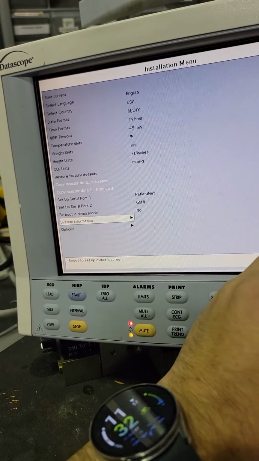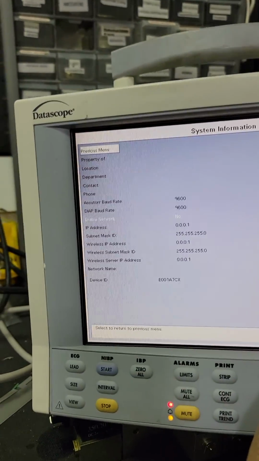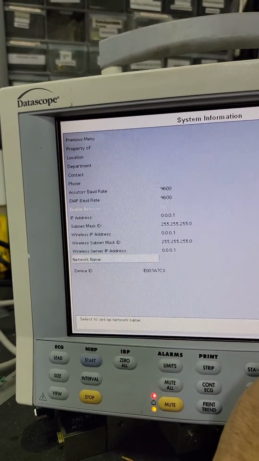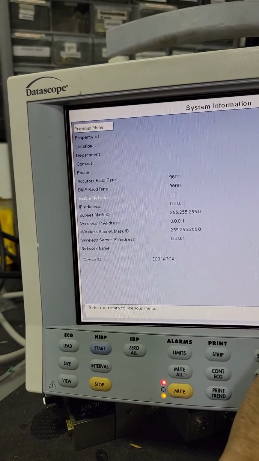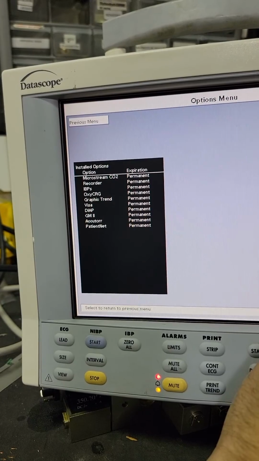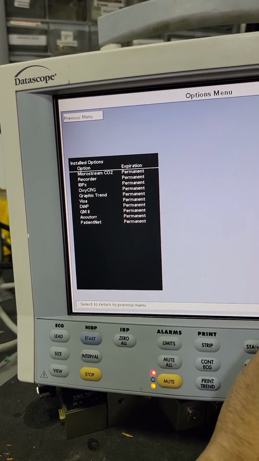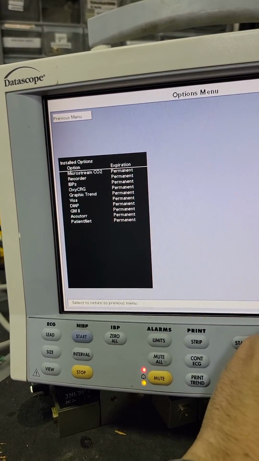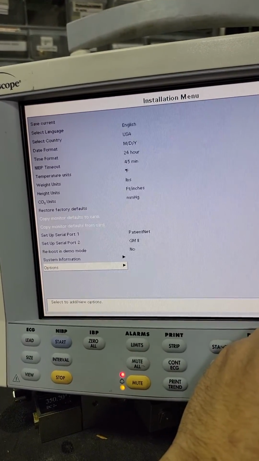There we go. System information. Here's all your network settings. And there's the options I already have installed. Once you save it, you can just turn it off.